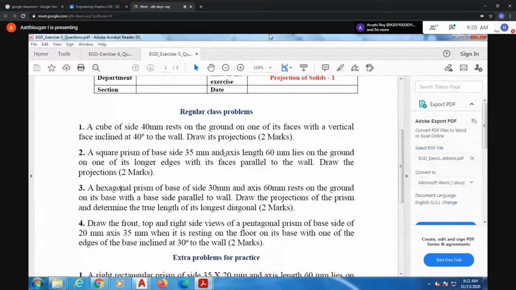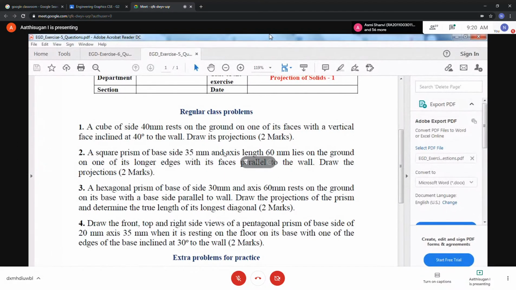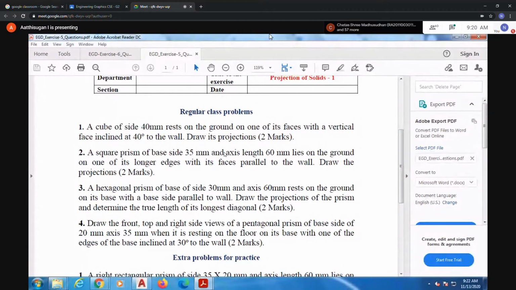For the given condition, it is resting on its base on the ground. Imagine this is the ground, so this is the base now. We have the top base and bottom base, so we may see the true shape. The true shape is a hexagon. Where do I get the true shape: top view, front view, or side view? The top view, because it is resting on the ground.